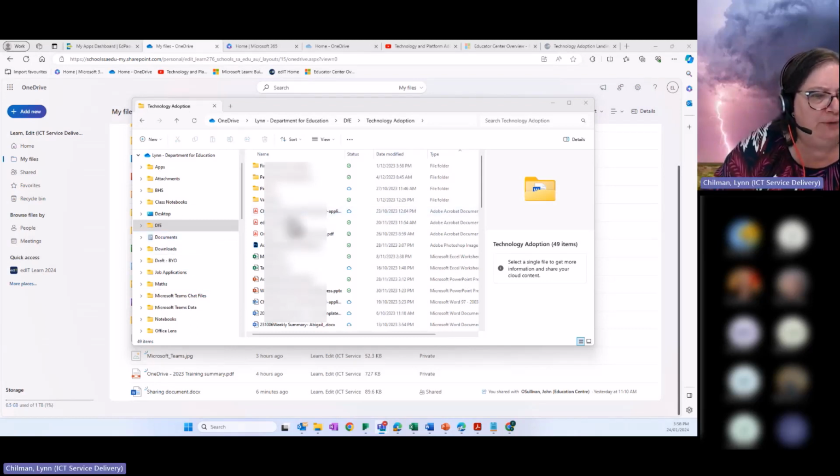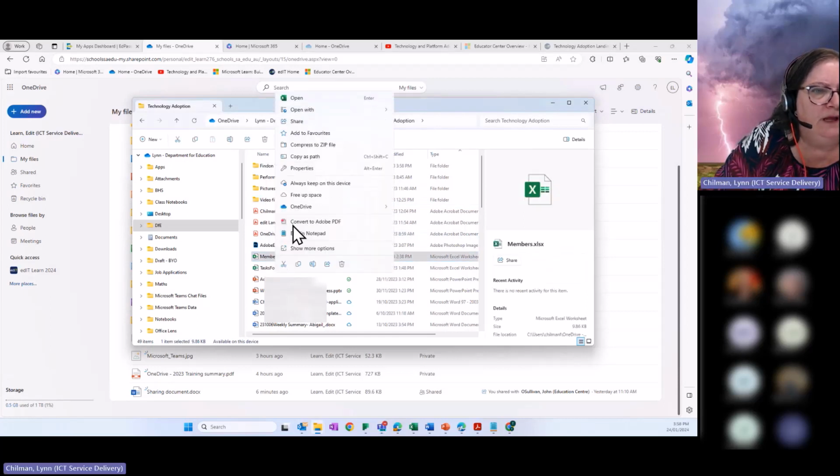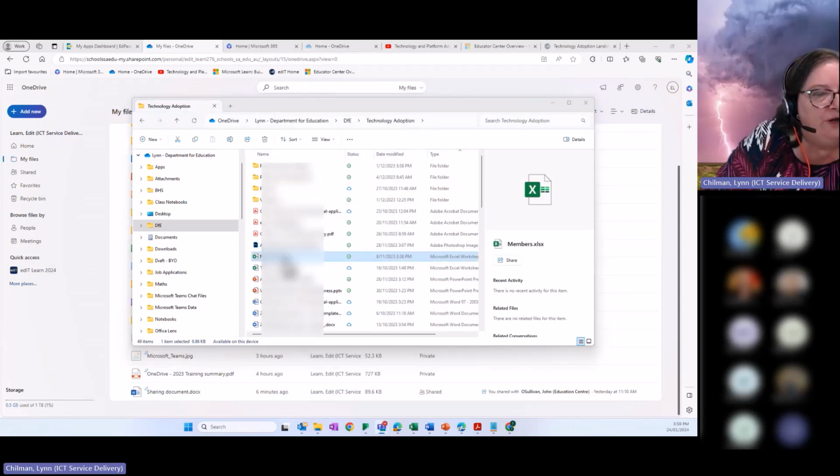So if you know that you need to be working on a file and you know you're not going to have internet access, you can have it always on your device. The way that you do that is to right click here, and you've got that option to always keep on your device.